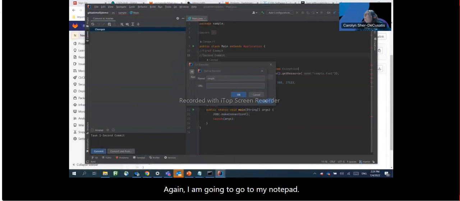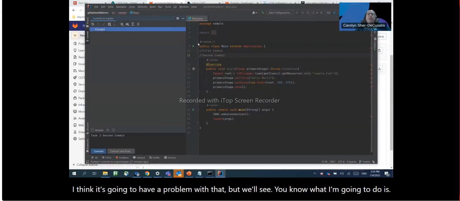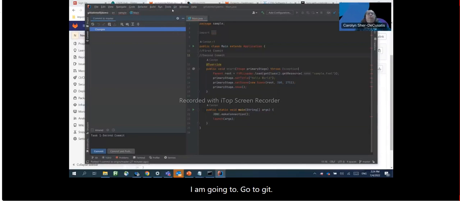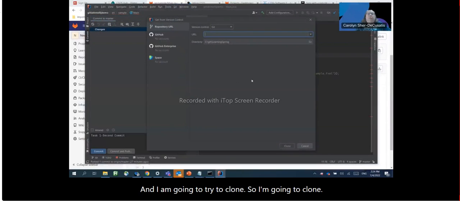Again, I am going to go to my notepad. I'm going to put in the URL. And the first time I logged in, it made me log in using my SSH key, but now it kind of knows that it's there. Actually, I think it's going to have a problem with that, but we'll see. Now, what I'm going to do is go to Git. I'm going to try and clone. So I'm going to clone what's in that.